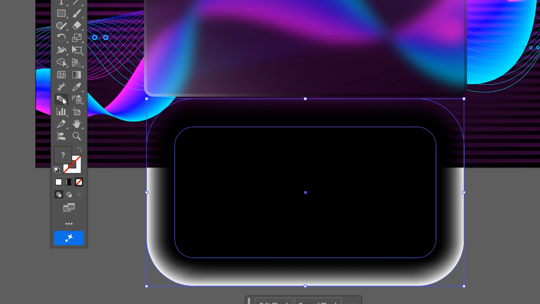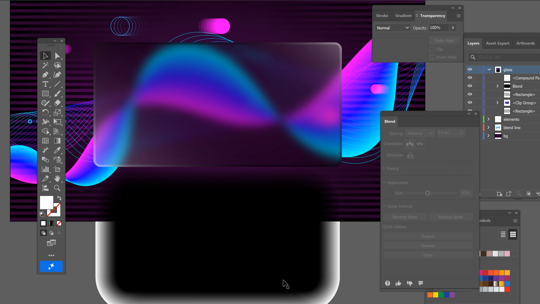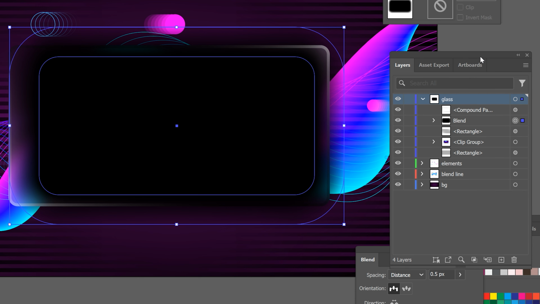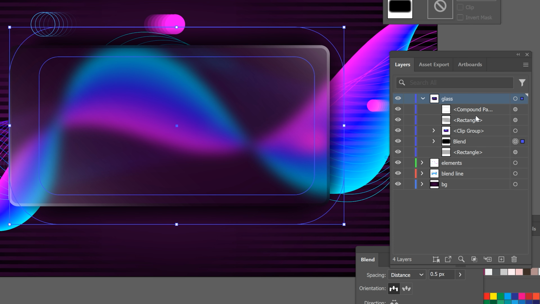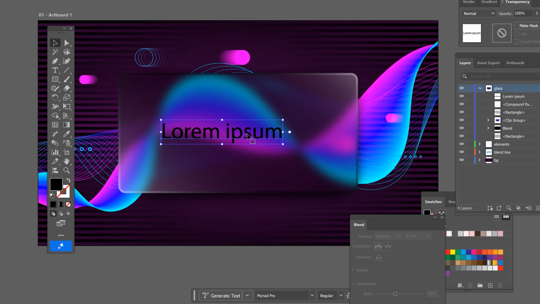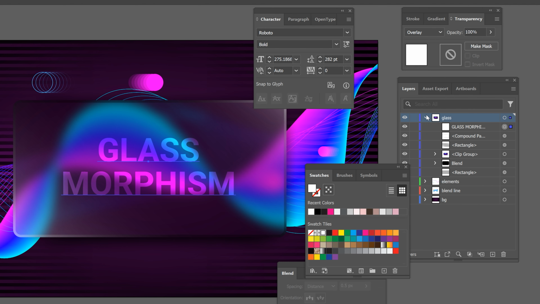Double-click the Blend tool. Then adjust the spacing to control how smoothly the shadow transitions until you get the look you want. Now, place it behind the rectangle. Press Ctrl plus left bracket to move the object one layer backward, or you can right-click and use the Arrange options just like we did earlier. Next, type your text and use any font you like. Then change the text blending mode to overlay.